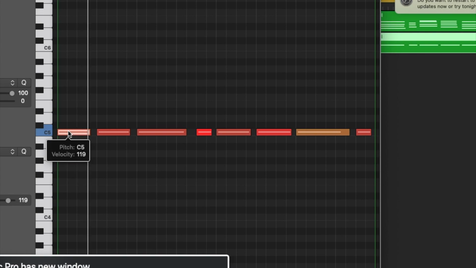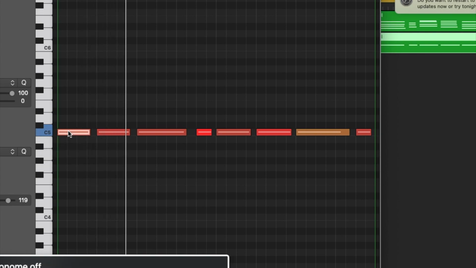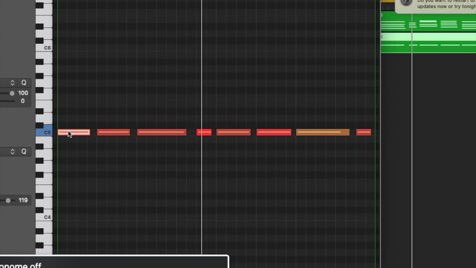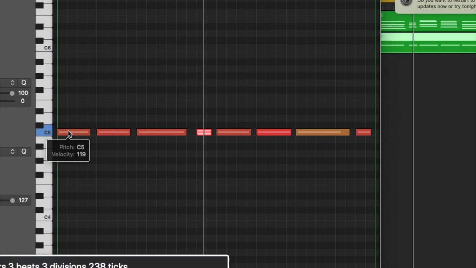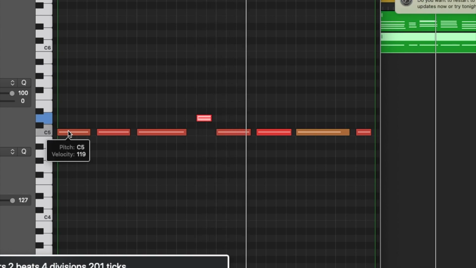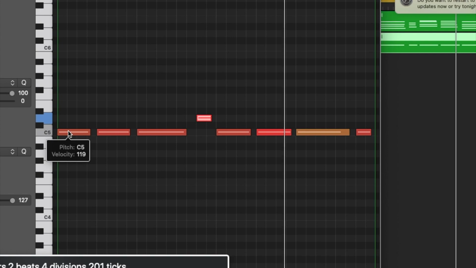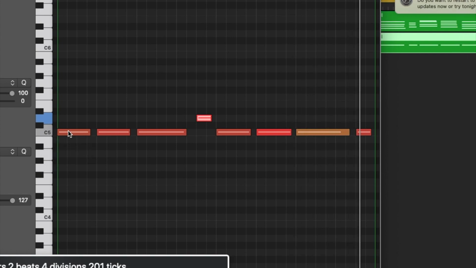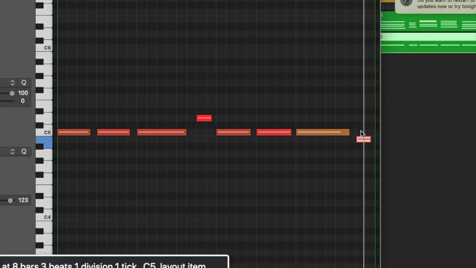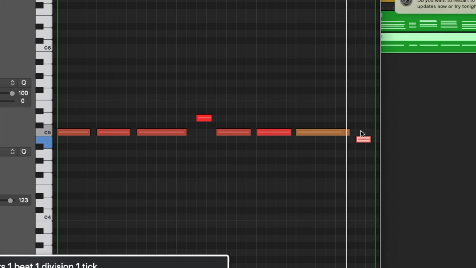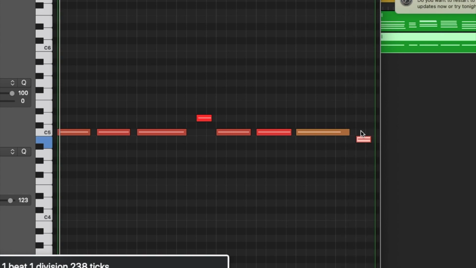Metronome on. Alright, calm. I think that sounds sick.